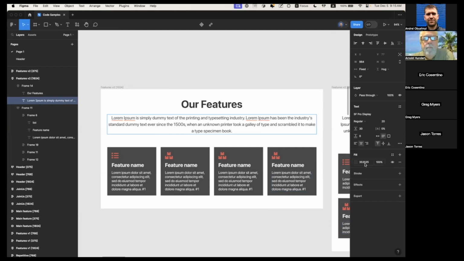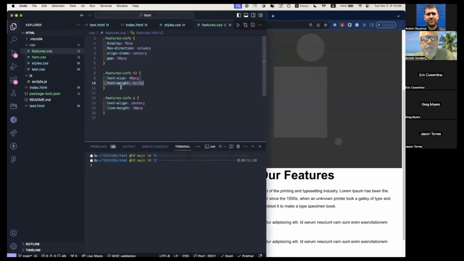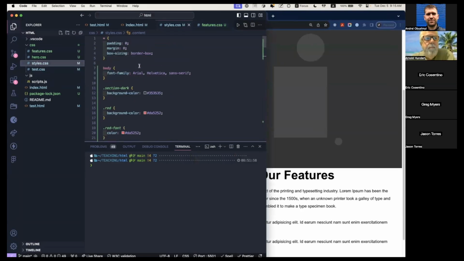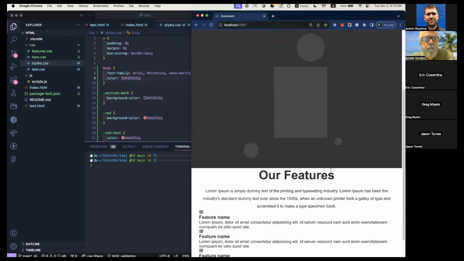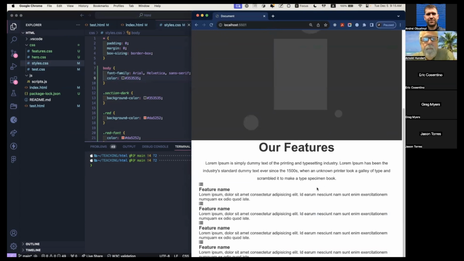And the color of the font is 353535, and I'm not sure if we have set it for all styles globally, but the body is actually expected to have this section dark. Yeah, let's actually set this color for the body. So I will say color is going to be 353535, so that we are sure that all the fonts in our document are following this color, and they do now.